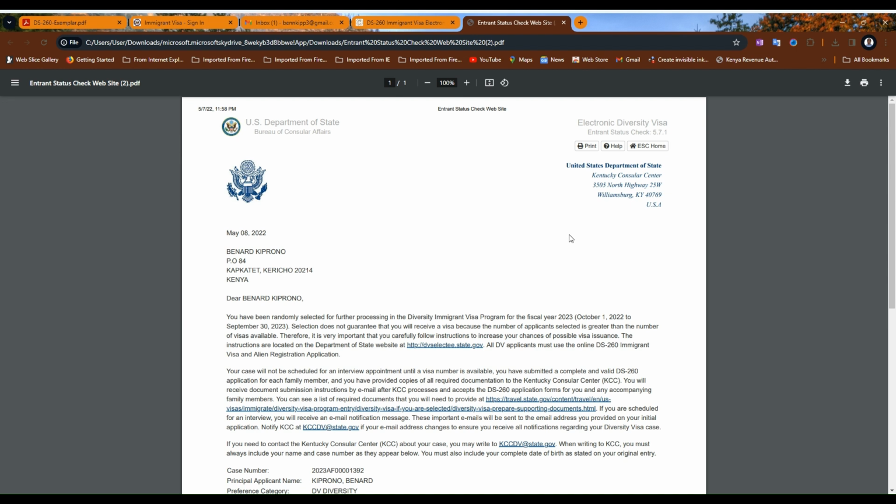Remember, this is different from non-immigrant visa categories such as visit visa or student visa. For the non-immigrant visa category of visit visa, you fill in the DS160. Yes, hiyo ni ya DS160. But with this one, it should be DS260. And that's why it's very important for you to know what it is all about.